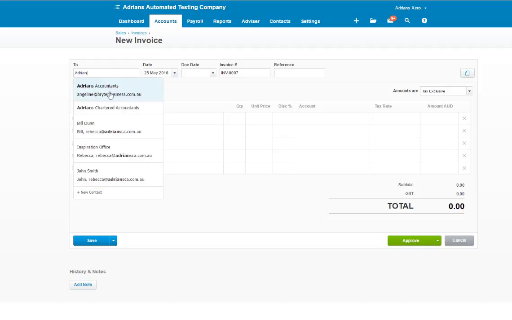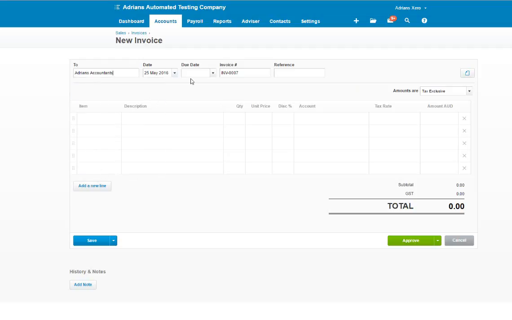You start typing the name. If it comes up, you can just click on it. Otherwise, you can create it on the fly as you go.